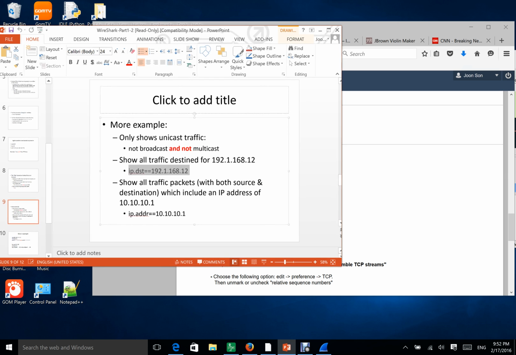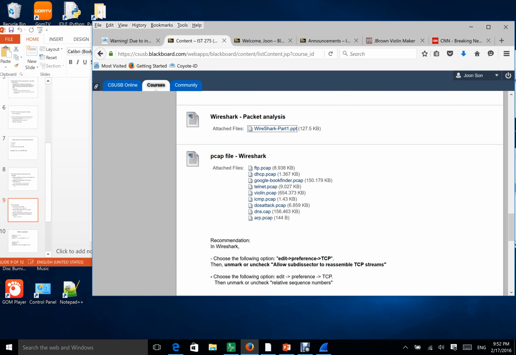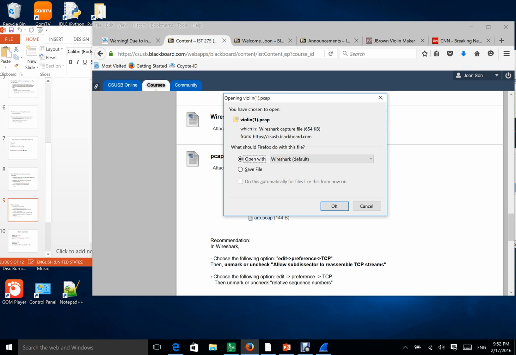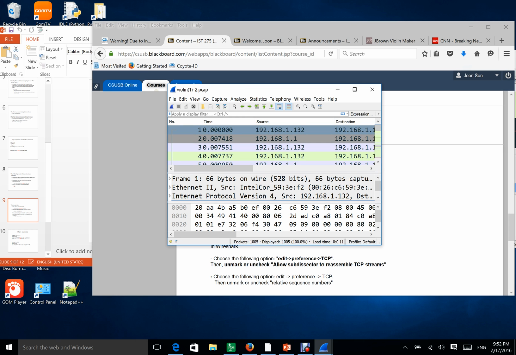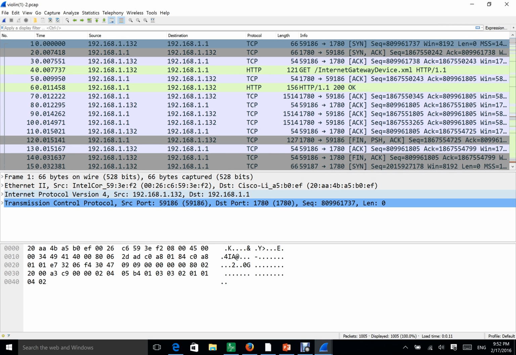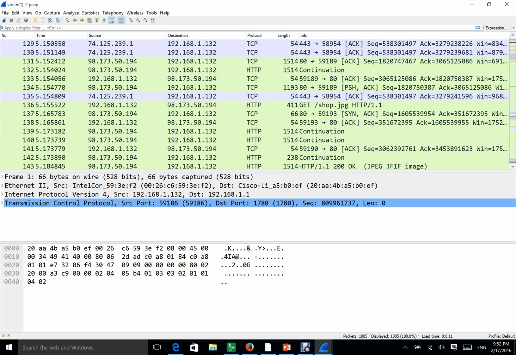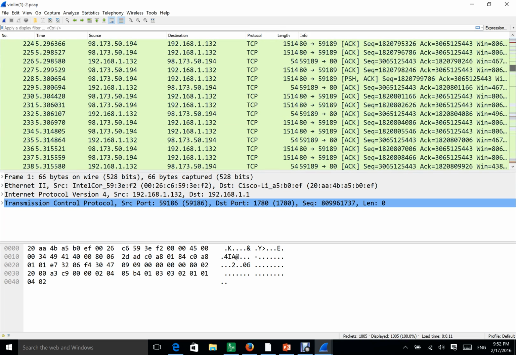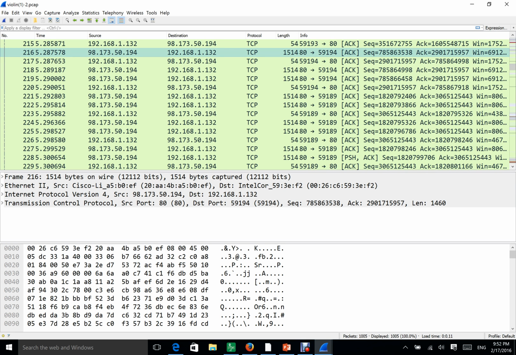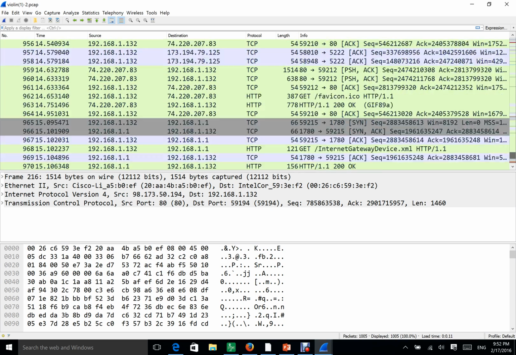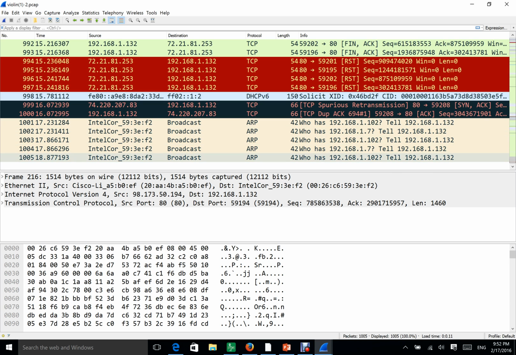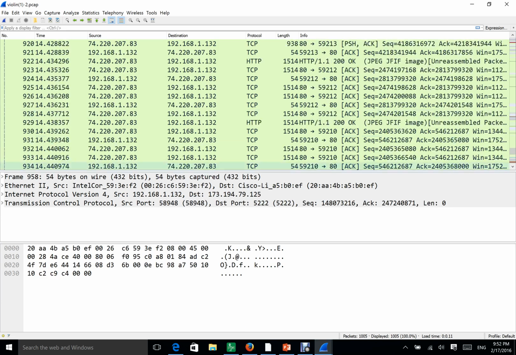Let's use this filter expression in Wireshark for a demo. Just click the violin.pk file. I assume that you already installed Wireshark, by the way. So open it with Wireshark. When you open this file, you see how many packets? Each line is basically one packet. This particular file has about 1005 packets. There are a lot of packets.